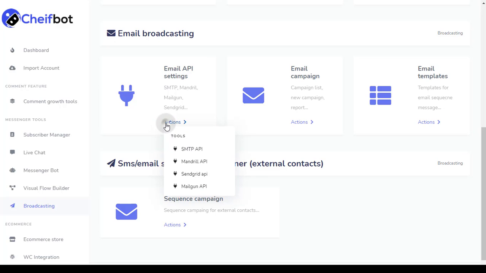Click on this action link here and you will see 4 email gateways. First, SMTP API. Second, Mandrill API. Third, SendGrid API. Fourth, Mailgun API. Clicking on each gateway will redirect you to a page to set up their corresponding API settings.